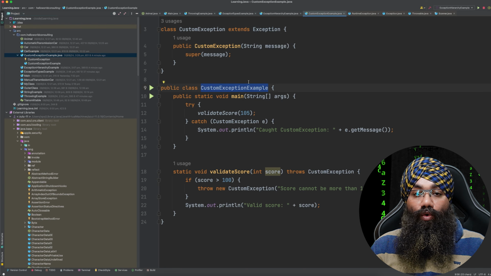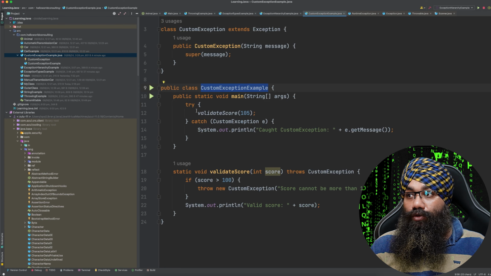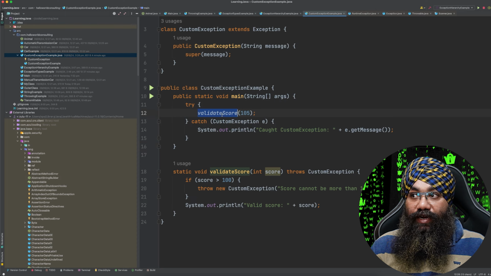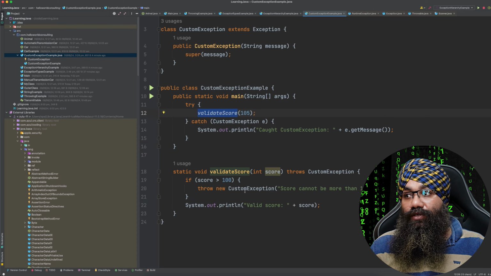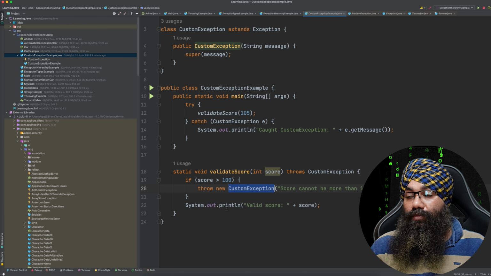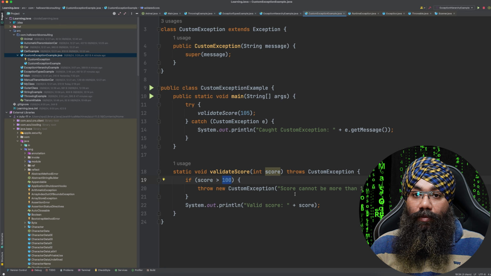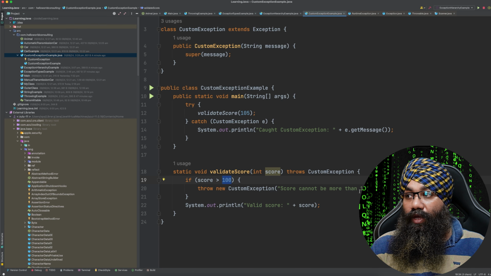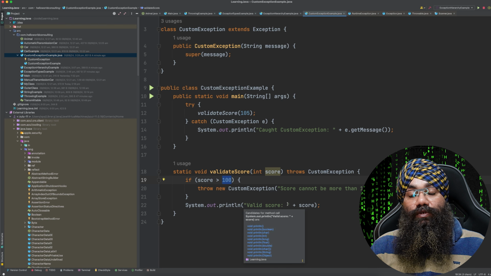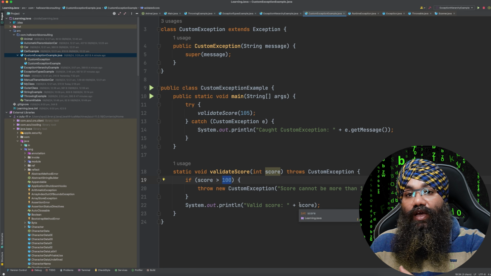This is a code where we are trying to demonstrate this exception. You can see that we have the main method here, which is calling this validate score method. And in this validate score method, we are throwing our custom exception. If score is greater than 100, it is not acceptable so we are throwing an exception. Otherwise, we are simply printing the score. It can be a complex business logic for our application. We have simply printed to signify that.